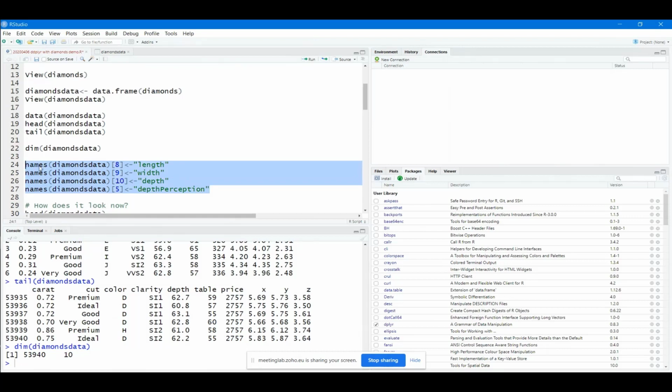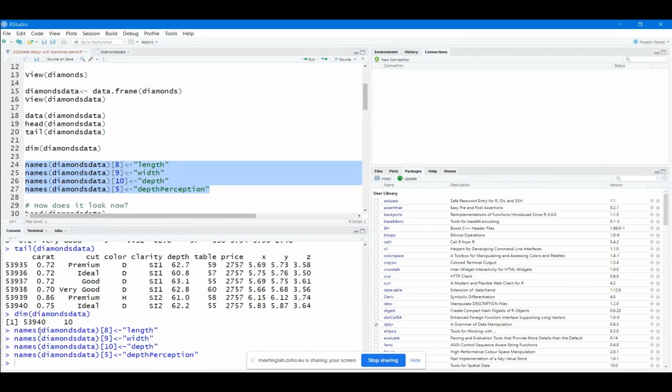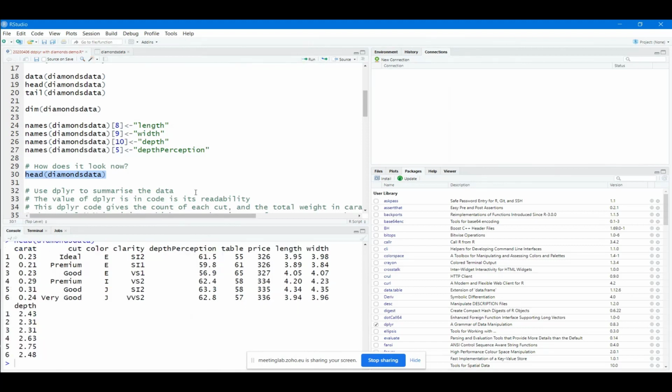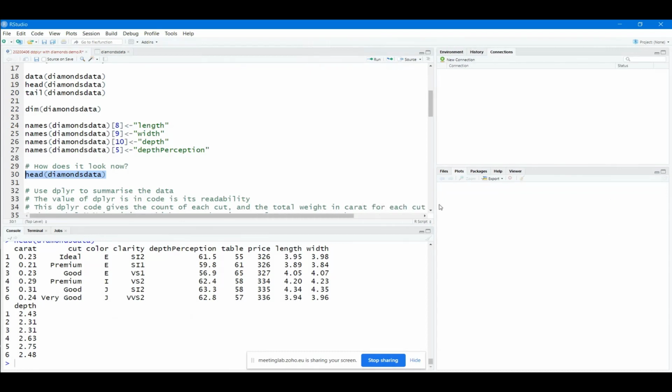To do that, we use the names command, and that comes from dplyr. So we give it the dataset name, and then we give it the number of the column that we're looking at. So this column, X, the 8th column, is going to be renamed as length. If I run that command, we can have a look at how the data looks. It's quite fast to rename those columns. So what we see now is that we have the columns here, but X, Y, and Z, columns 8, 9, and 10, have been renamed, and the depth column has been renamed to depth perception.